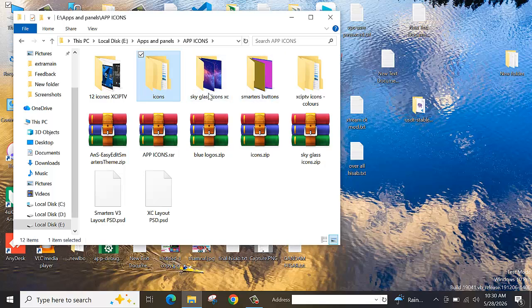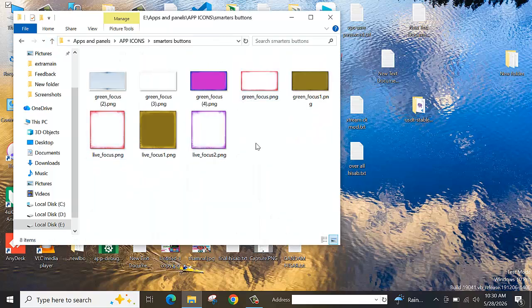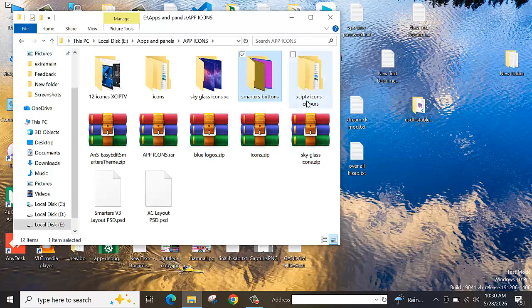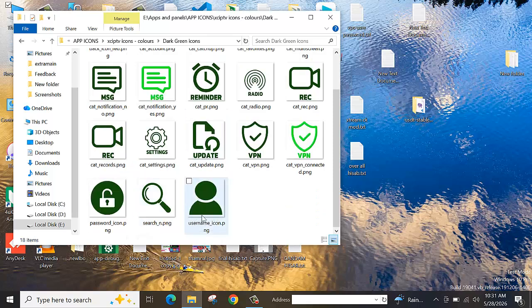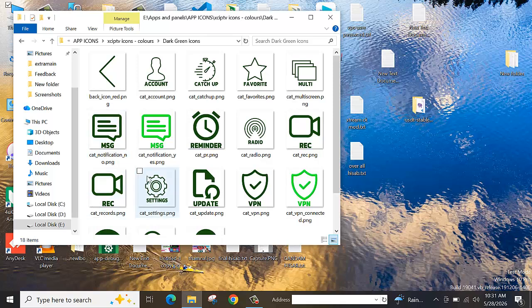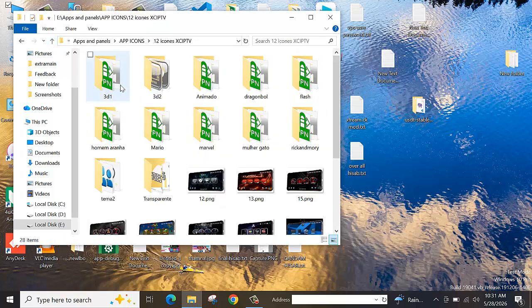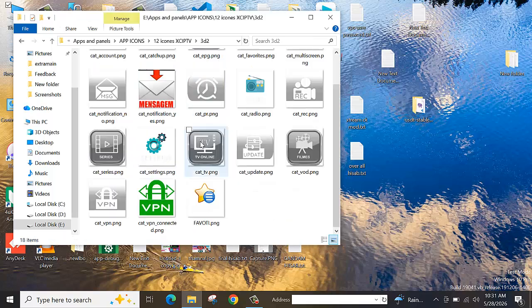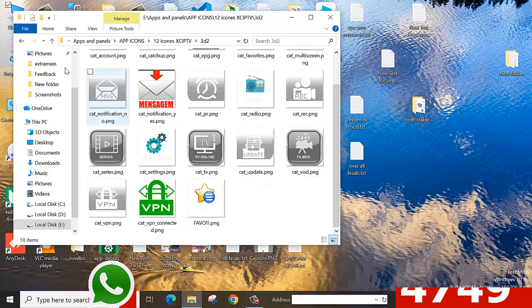And this sky glass for smarter player, and this is green focus for this smarter button, and this XIPTV icons color. For example, you have this for this setting icon and more for recording icon and another account icon. And this 3D for this logo for this XCIPTV and any more application used now.